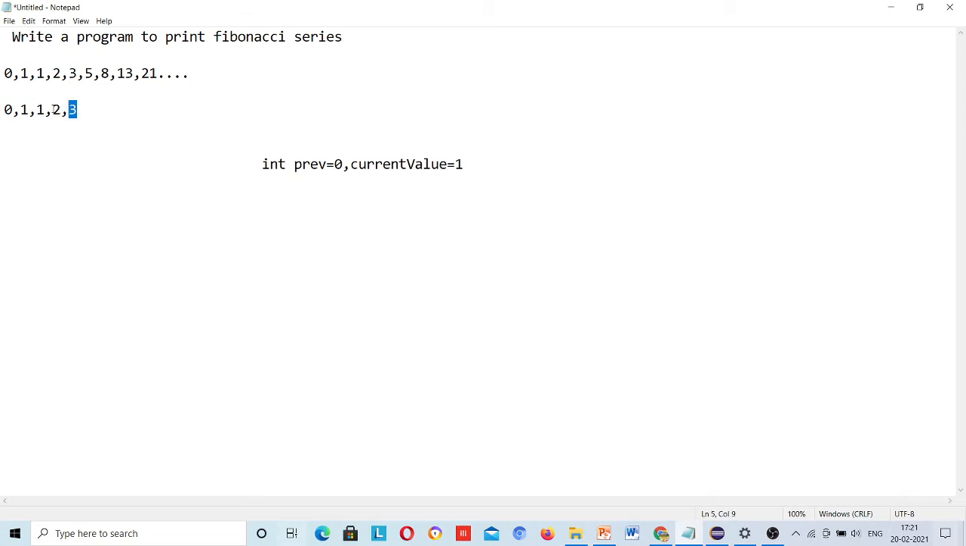So the next number will become, the previous value is 2 as of now, and the current value is 3. So 2 plus 3, the next value is previous plus current, and you can see 3 plus 2 is equal to 5, which will be your next number. Now your current value has changed. Before adding, the current value was 3. After adding, the current value is 5.